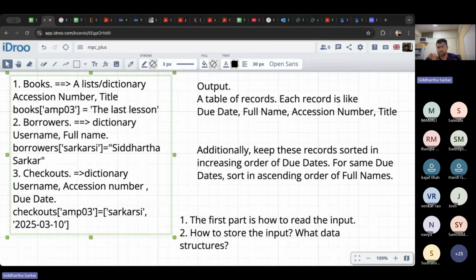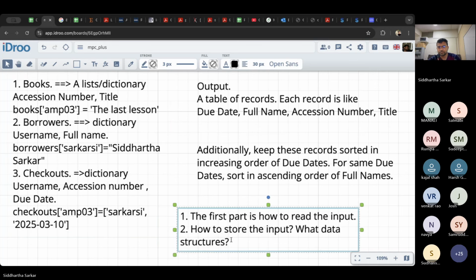So this says that this person with username Sarkar C has checked out this book with accession number AMP03, and it is to be given back by so and so date. So we are able to store the data. This is just to warm up on what all things we can do as far as the second question is concerned, how to store the input. Any other ideas?